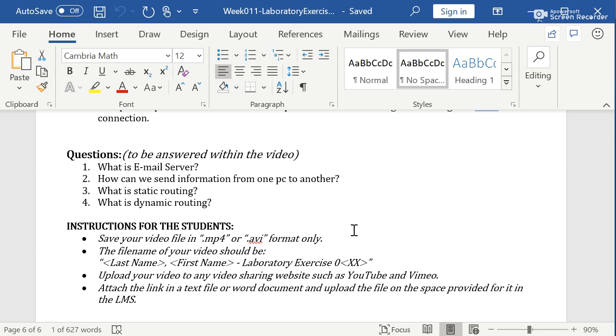Okay. Then for number three, what is static routing? Static routing is when you specify your routing statically. It's like putting your PC IP address manually. Then for number four, what is dynamic routing? So dynamic is using the DHCP server. So with your clients, you don't need to configure the IP address manually. You can configure using DHCP.